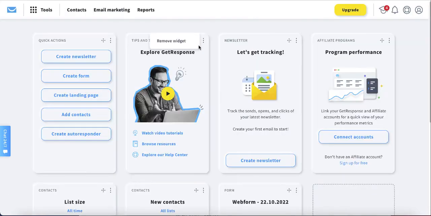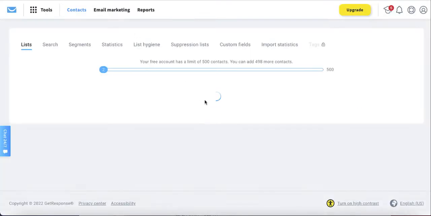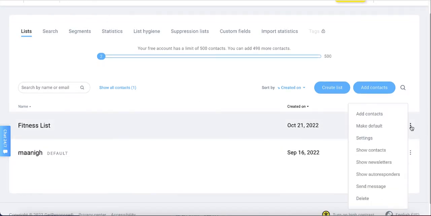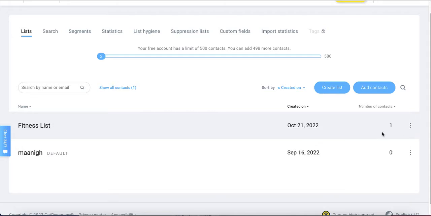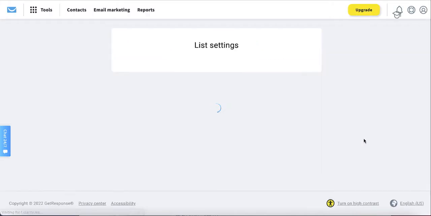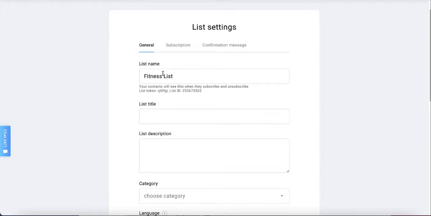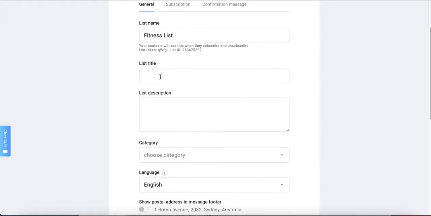Now that we have created the email, before we create our first form, let's go back to our list one more time. Let's go to the contacts and now go into the list. In this list, we got the settings. So click on this, hover over the 3 dots and go to settings. For every list, there's a little bit of configuration that you probably need to do. This is the list name, list title, list description. You can just put it here for your information.